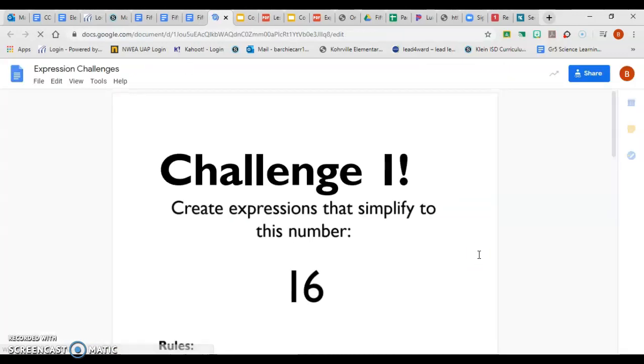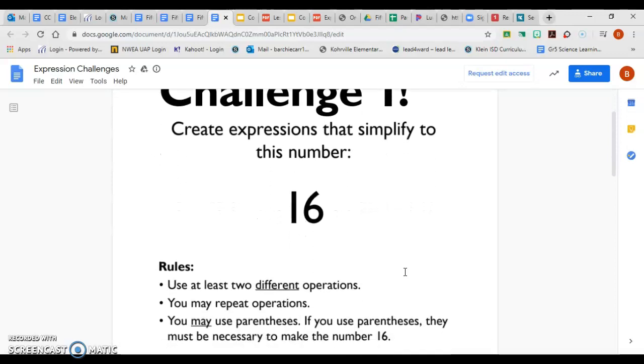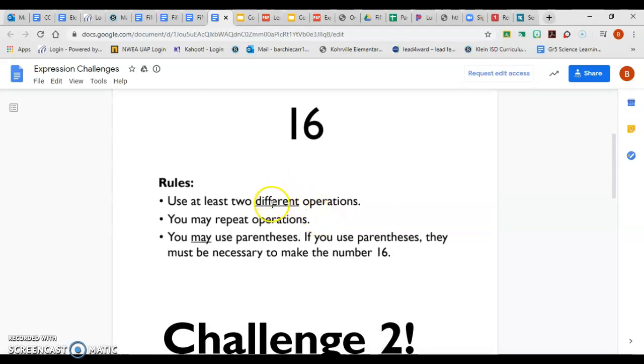All right, then after that, you have this challenge that you can be doing. There's actually 2 of them. And it's saying create as many expressions as you can that would give you the answer of 16. Each expression would need to have at least 2 different operations, right? So that you can have order of operations. You can have more than one of the same operation. So you can have 2 pluses or 2 minuses or 2 multiplies or 2 divides. And of course, as always, don't forget to use your parentheses. That's what makes it lots of fun.